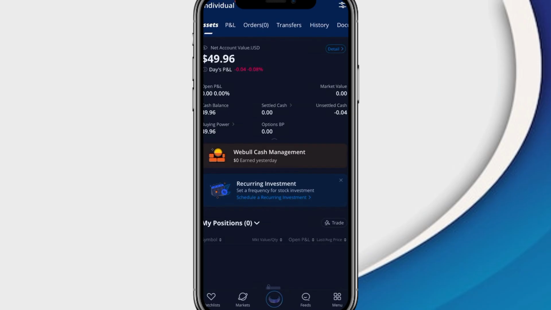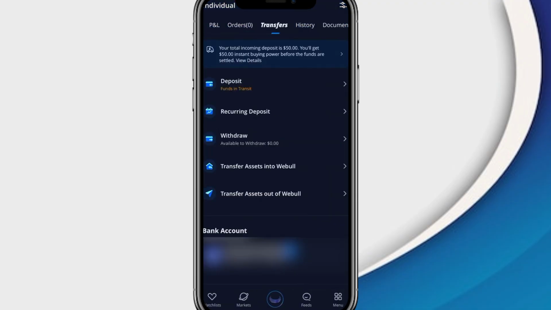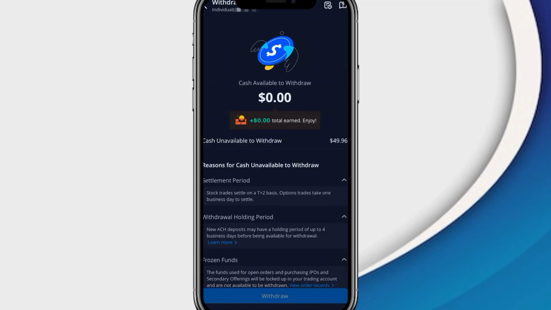Once you're logged in, the next step is to navigate to the transfers section within the app. This is where you can manage all the money flowing in and out of your account. It's an essential hub for handling your financial transactions with ease and efficiency. In the transfers menu, you'll notice options for both incoming and outgoing funds. To initiate the cash out process, tap on the withdraw option. This step will start the process of transferring money from your Webull account to your bank account.